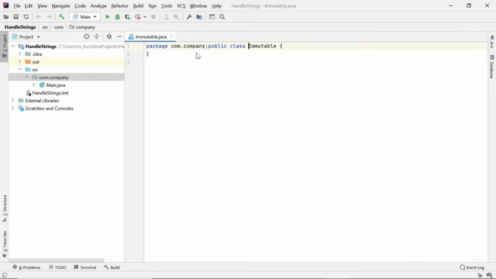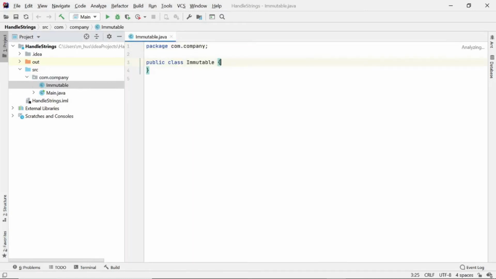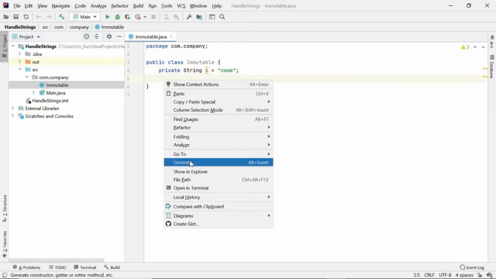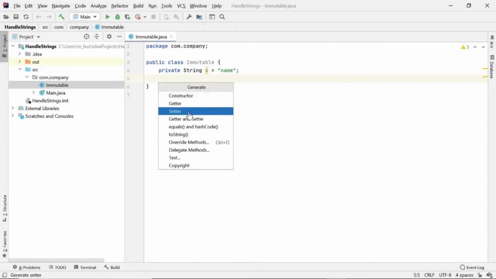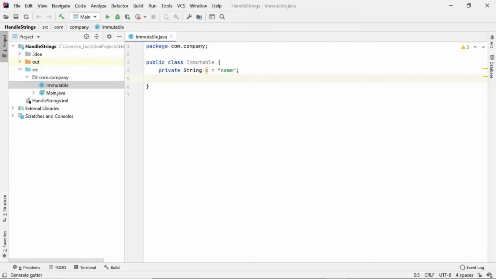And in this class, I have a string instance variable named s, and it has only a getter method. So this is called read only.